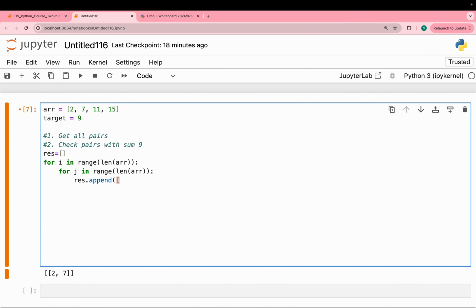So what we will do is add ARR[i], comma, ARR[j]. Okay, this is the slicing, because i and j are what? They are indexes. They are not the actual values. They are the indexes. Okay, and so I close this.